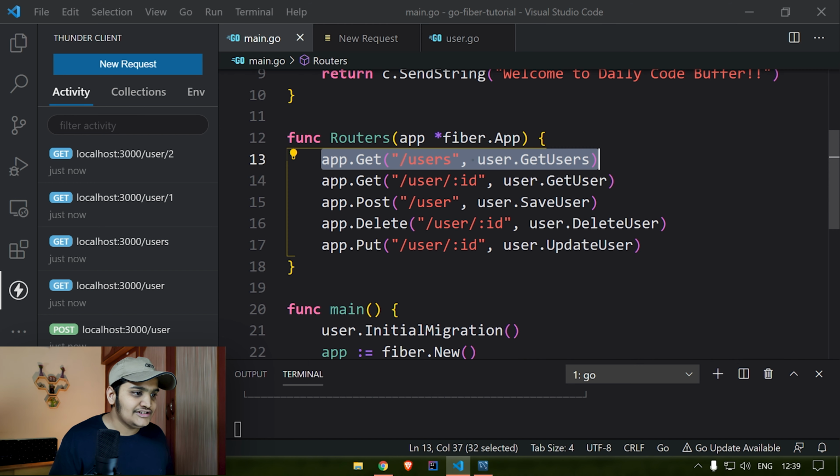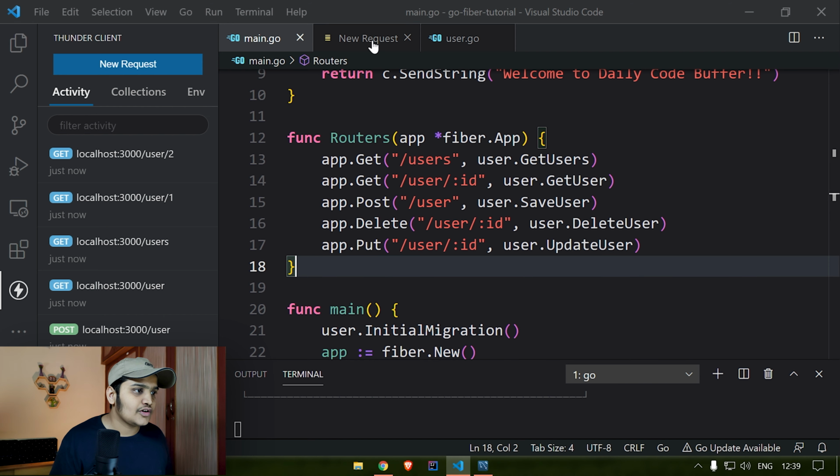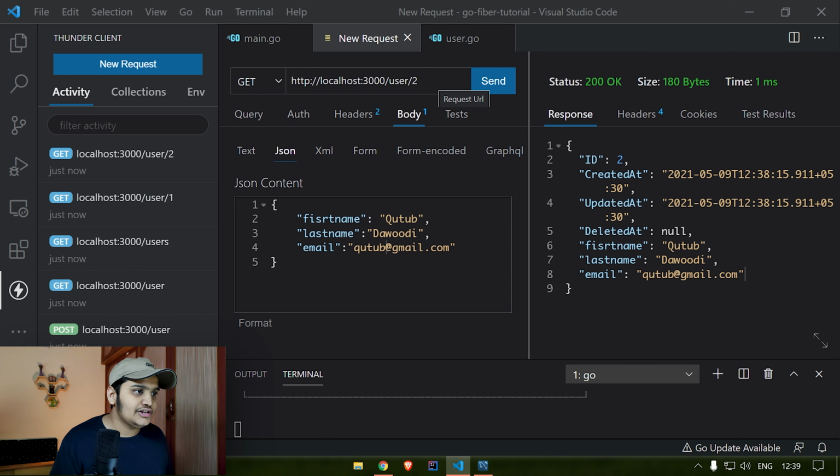Now let's check the update function over here. Okay, so for the update function, I'll pass 2 over here and I'll change to put request, and instead of first name Kutub, I'll say Kutub Khan, and email also I'll change over here, and I'll click on send over here. And here you can see that we got the record with the updated values.